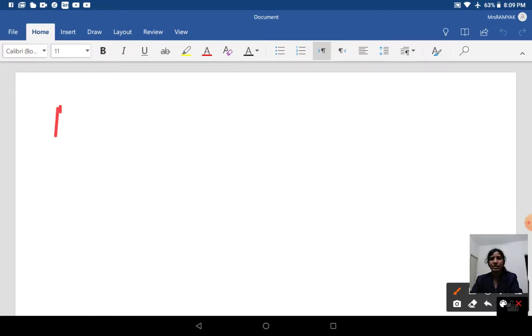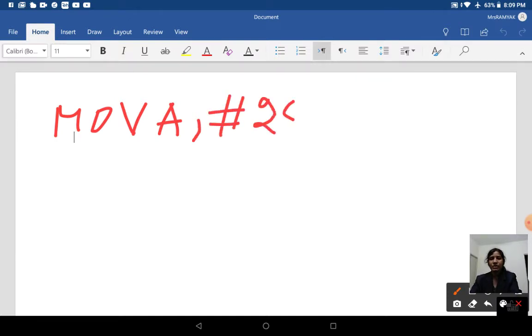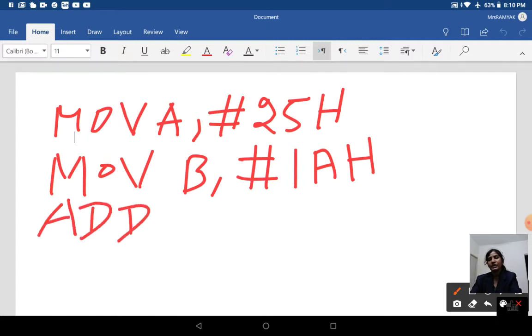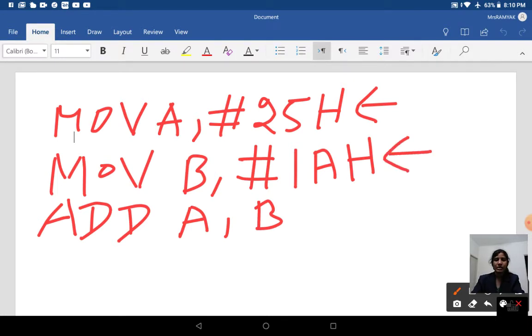In this I'll show one program using the add instruction. Consider MOV A, hash 25H. Next one, MOV B, hash 1AH. Now I am going to give the instruction ADD A, B. The first instruction is immediate addressing mode. That is, the data 25 is stored onto your accumulator. The second instruction is also immediate addressing mode. The data 1A is stored onto your B register.